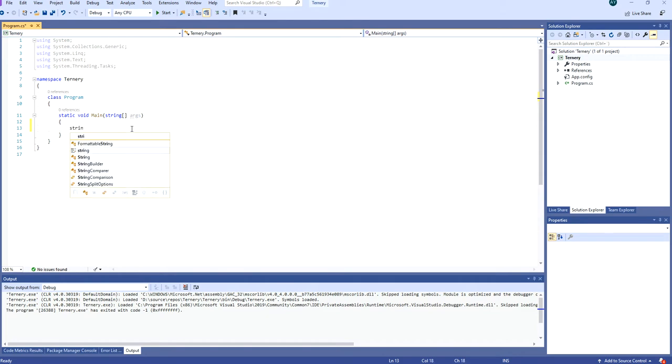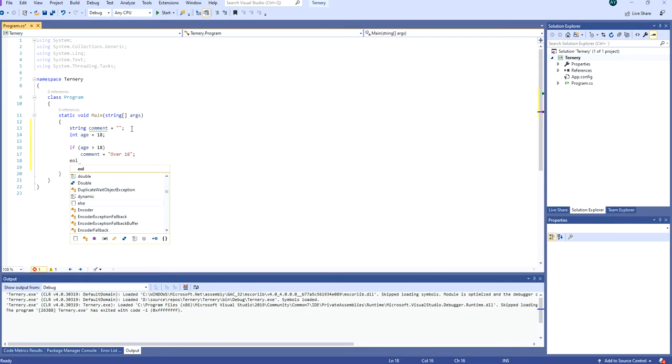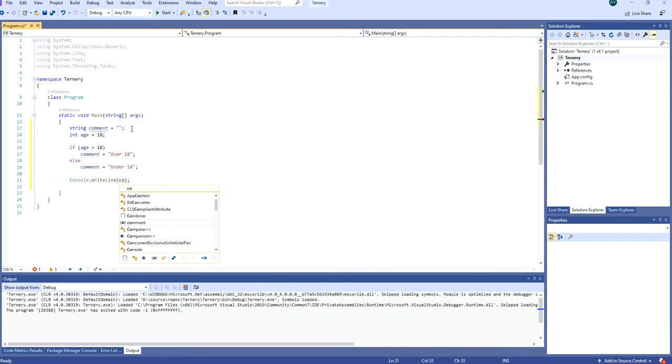So let's create a string called comment equal to nothing, and then we do an int age equal 18. If age is larger than 18, then we say comment is over 18. Else, comment is equal under 18. And do Console.WriteLine comment.